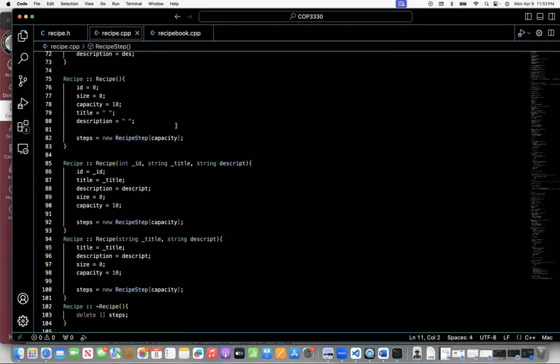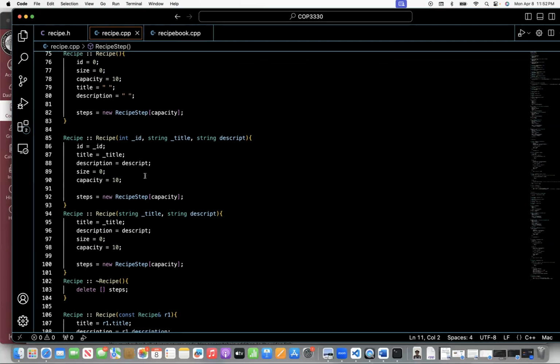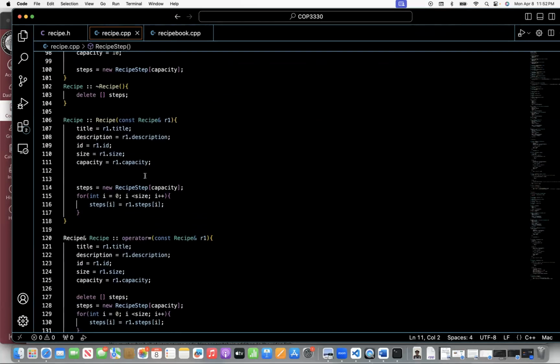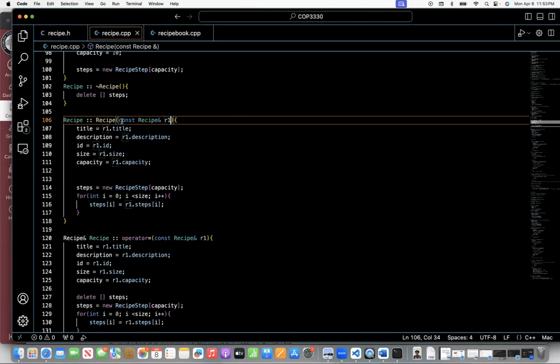Except for our default constructor, for recipe we are creating a dynamic array of recipe steps, and we're calling it steps. When we do that for our default constructor, we also have to do it for the four-parameterized and two-parameterized constructors. Our destructor is just deleting the array that we created earlier called steps, and our copy constructor is copying all the static information, then creating the dynamic array of recipe steps, and then copying the information from the parameter into steps.